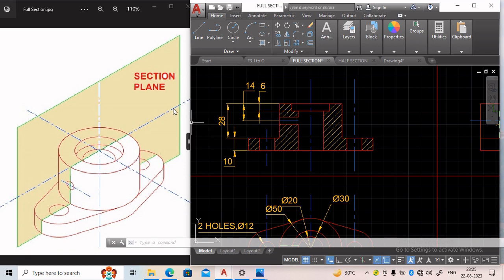As the object is in the first quadrant, when we see from the front, we get the front view of the object in the vertical plane. Now the section plane is parallel to the vertical plane. That's why in the vertical plane we get the front view, and in the front view we get the sectional front view. So we will get the sectional view of an object when the section plane is parallel to a certain plane.